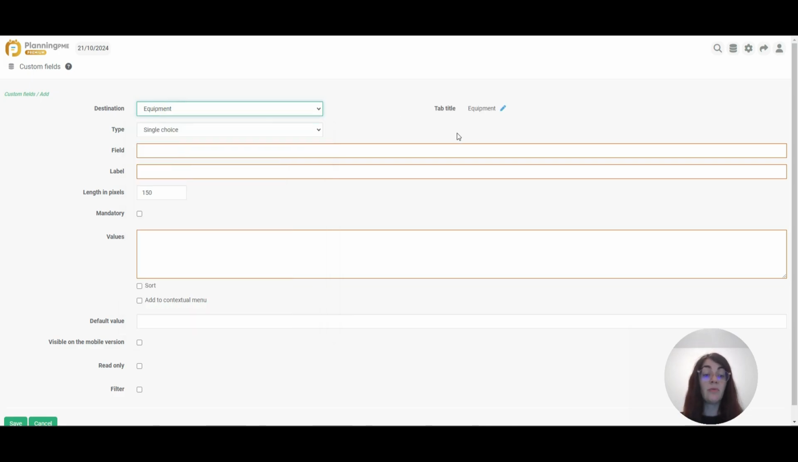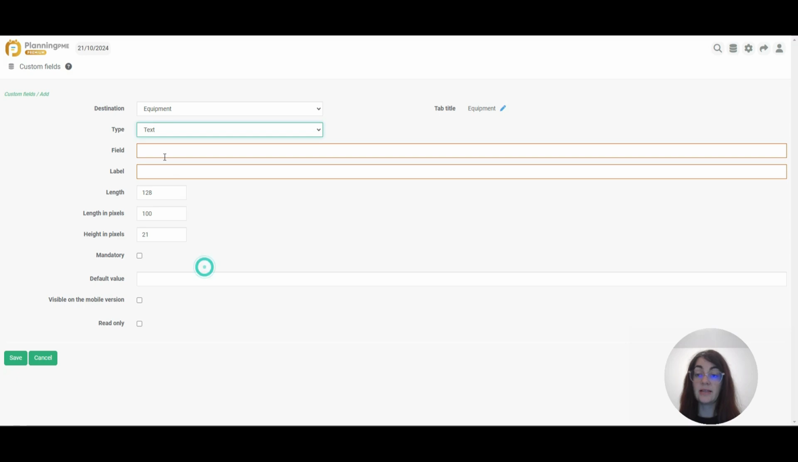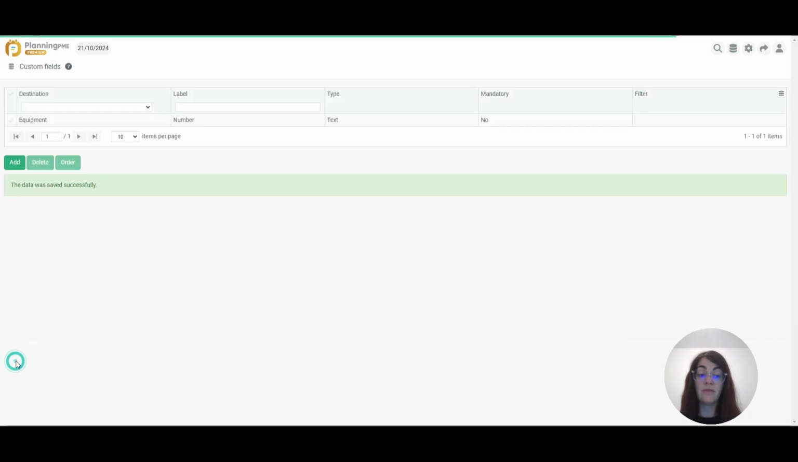In this case, let's say we will be working in a car company and we will create 3 different clients' equipment. The first one will be the type of field text. I will write down here the name of the field, which is license plate. I will write down the label number and I will save the information.